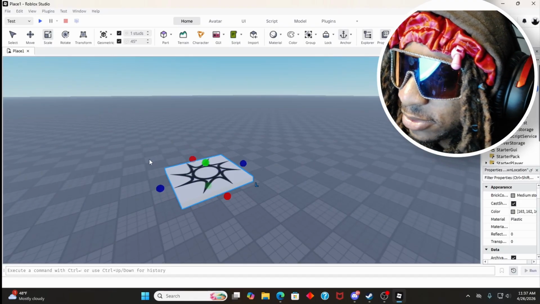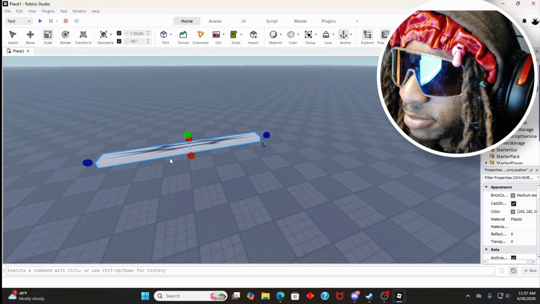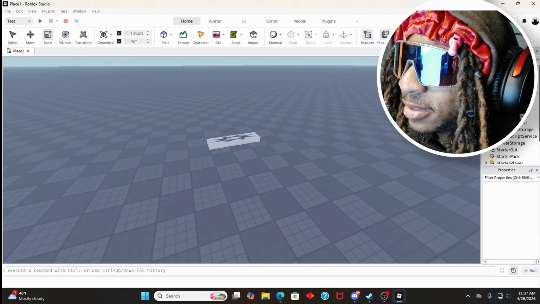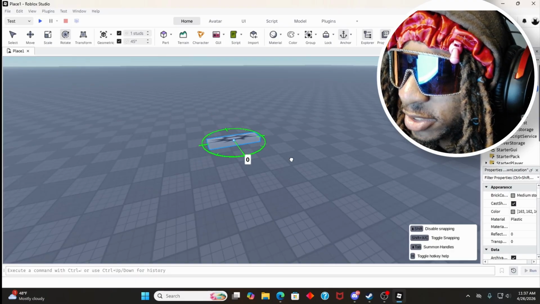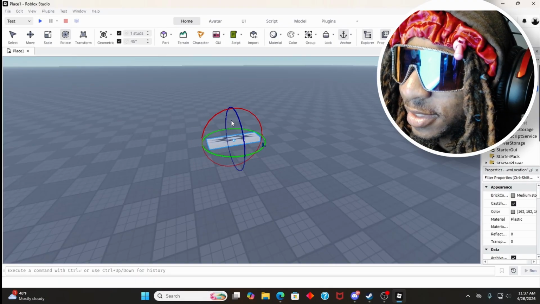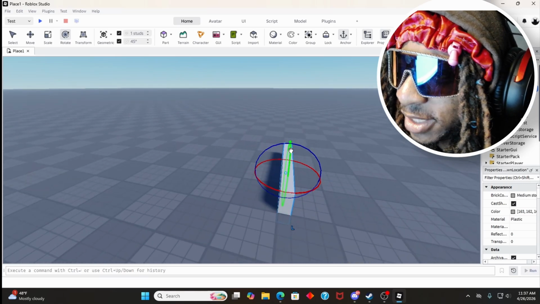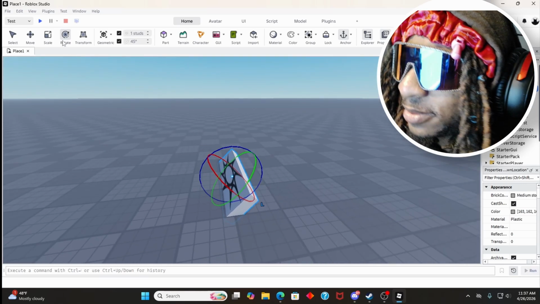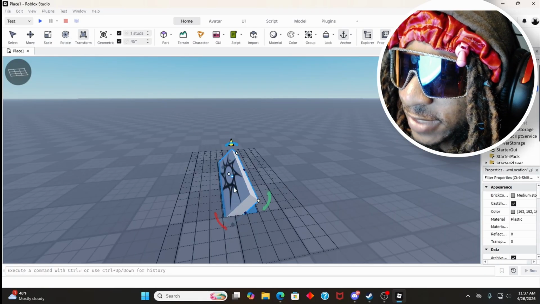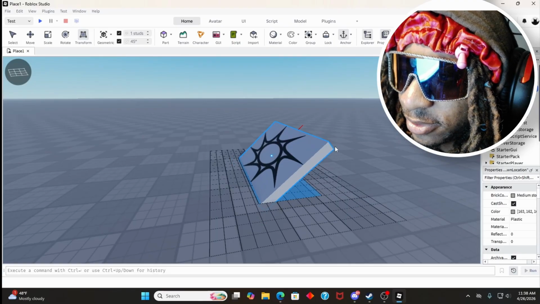Scale, you could expand the part to make it bigger, or you could shrink the part to make it smaller. Rotate is pretty self-explanatory. You could rotate your tool and your part. You could rotate on the y-axis, x-axis, and combined you could make it like diagonal per se. Here, transform is kind of like a jack of all trades. So you could move it, you could scale it, you could rotate it.